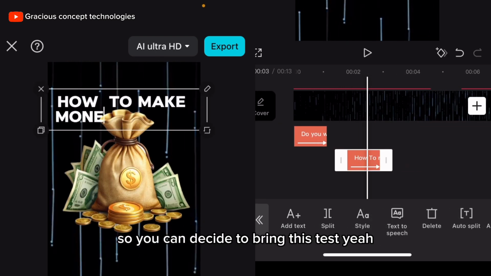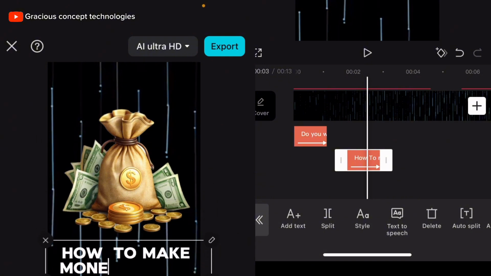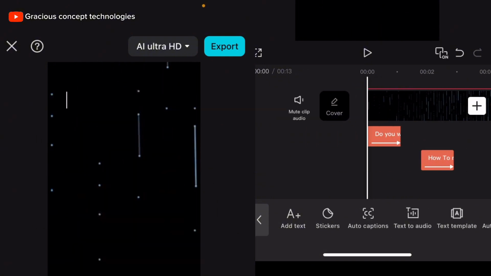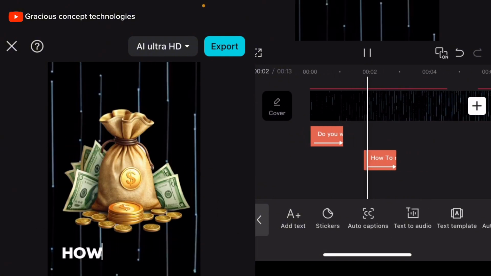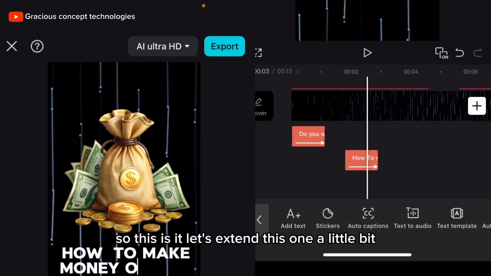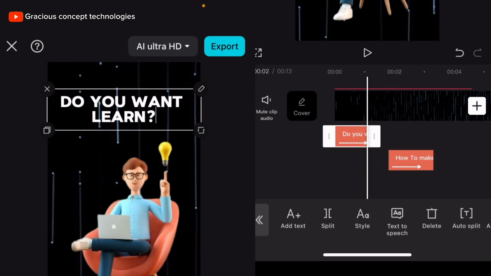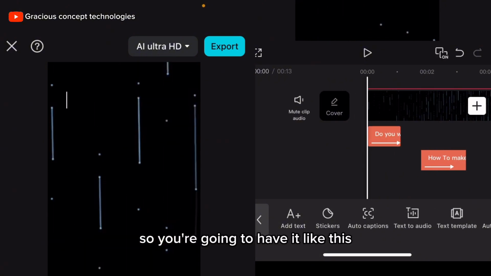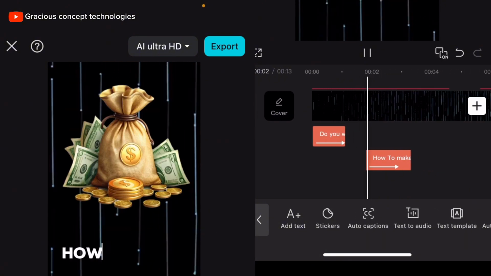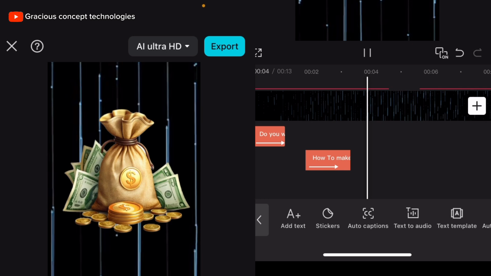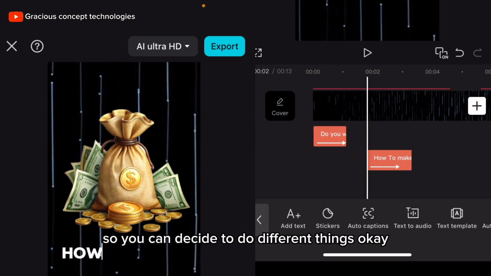So you can decide to bring this text here. So this is it. Let's extend this one a little bit. So you're going to have it like this. So you can decide to do different things.